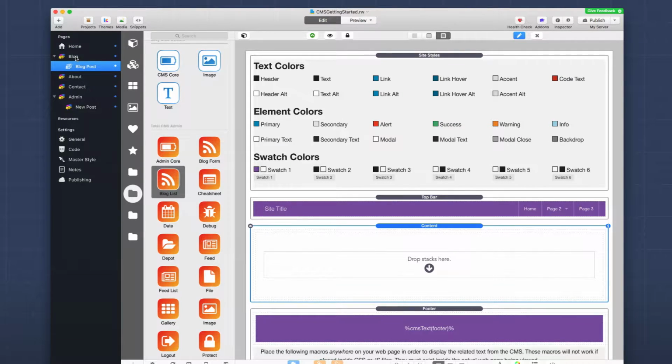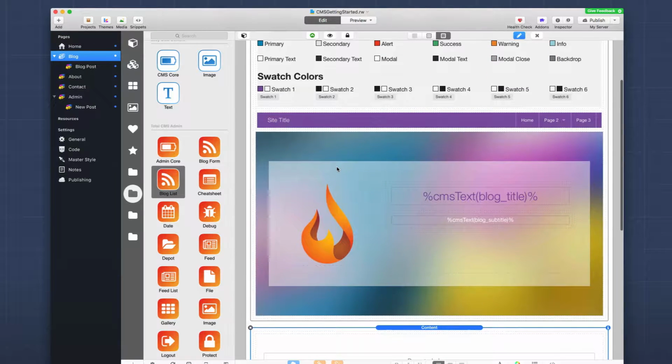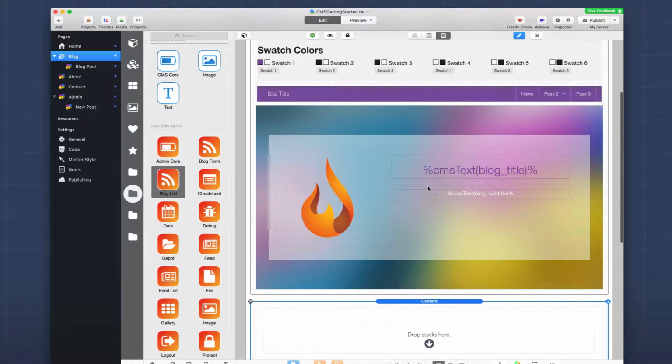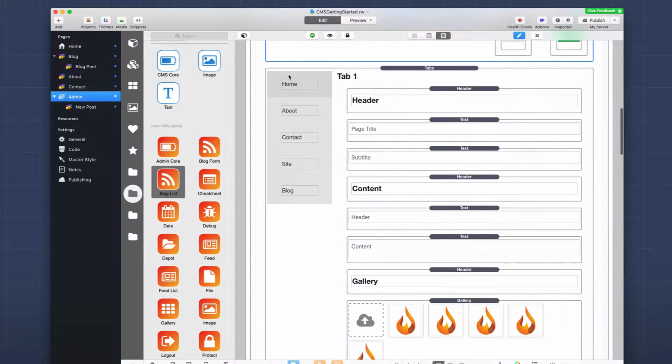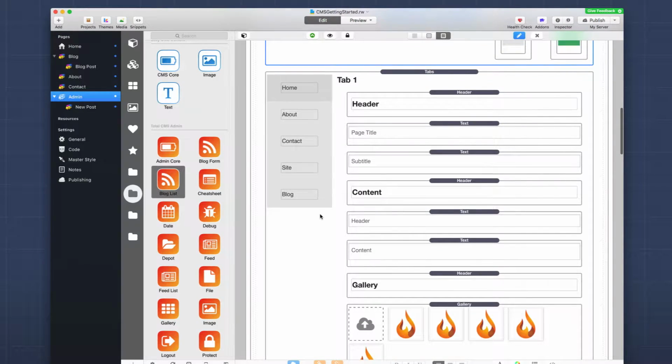Now, if you notice, I just created duplicates of these pages, and the main blog page does have a couple of CMS attributes like we did on other pages. So we have a page title specific to this blog page as well as a subtitle. Next, if we go down to our admin portal, if you remember, we created tabs for each page that we have on our site. So I've simply added a new tab to the tab stack, and I've indicated that it is for the blog page.